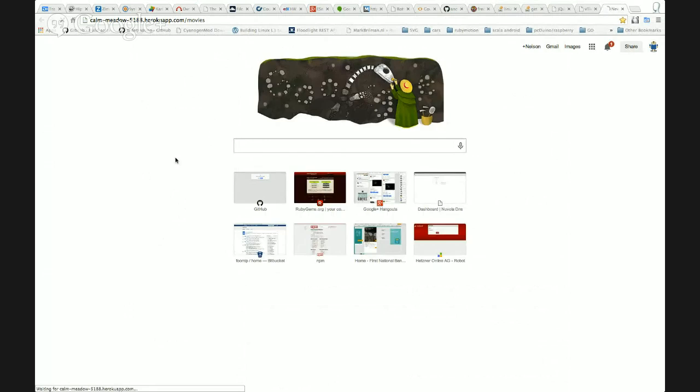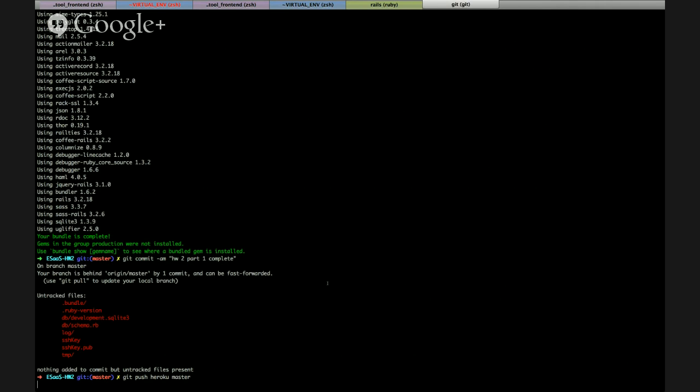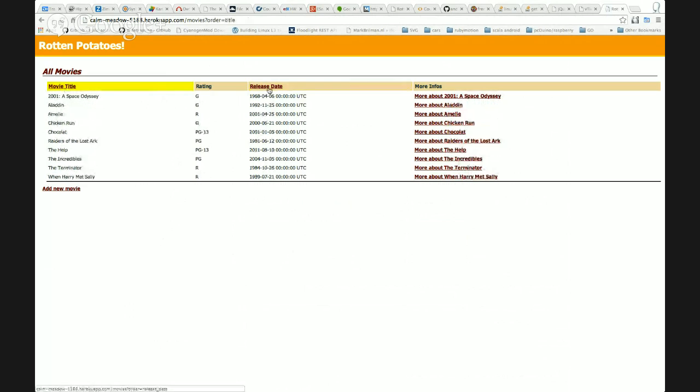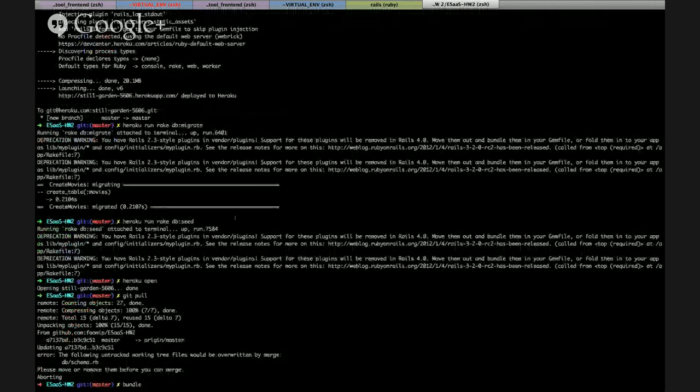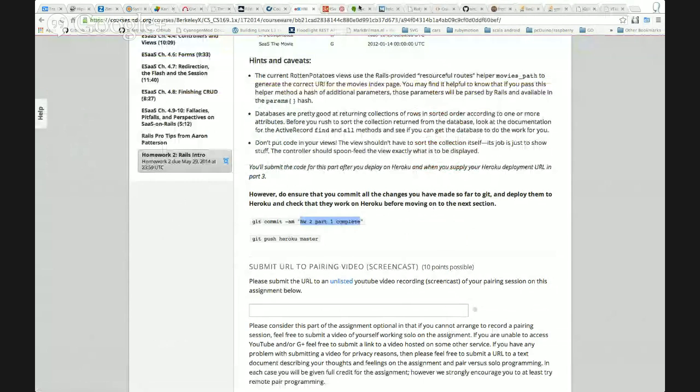So Heroku is very slow. It's even slower than the VM that we were using. There we go. Now that's better. Cool. Yeah, it works. I've got it up on Heroku now. Okay. Cool. I think I'm going to stop the broadcast. Okay.